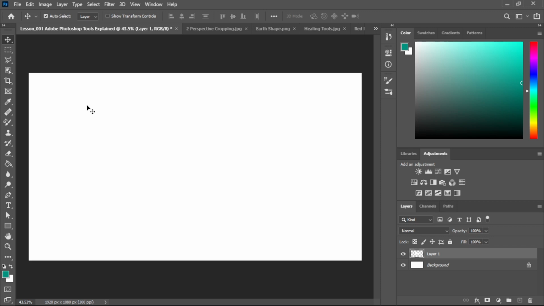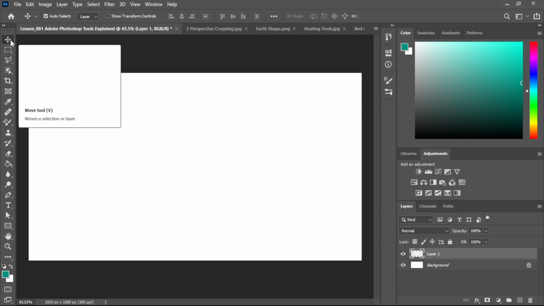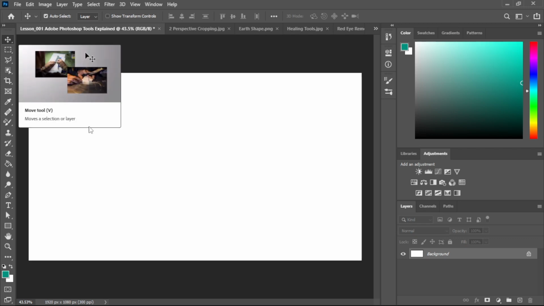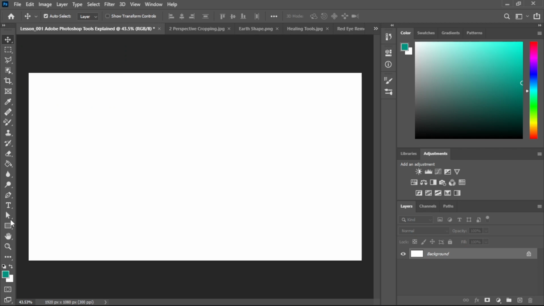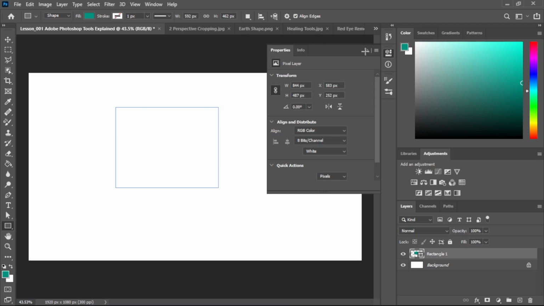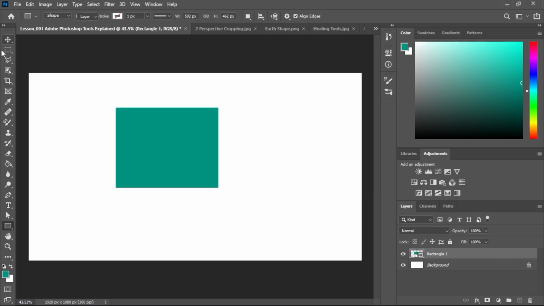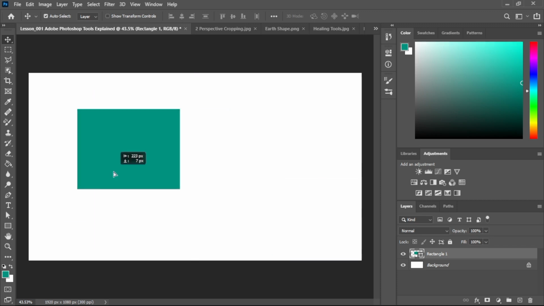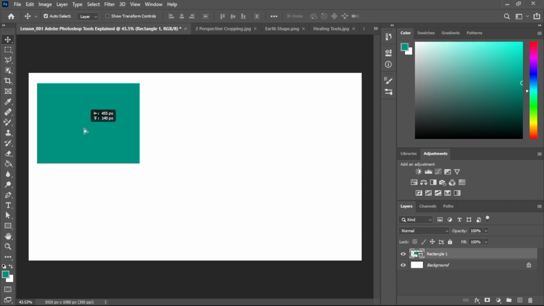Number one, the first tool here is called the Move tool. If you press V on your keyboard, you activate the Move tool. What this tool basically does is move objects around your canvas. Let's say, for instance, this is an object, and I can use my Move tool to move this object around my workspace or canvas.